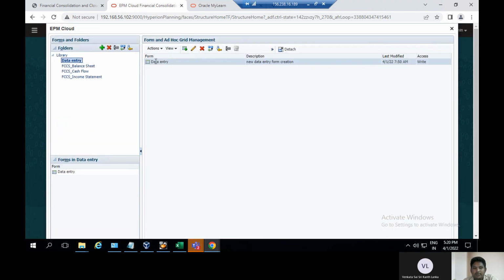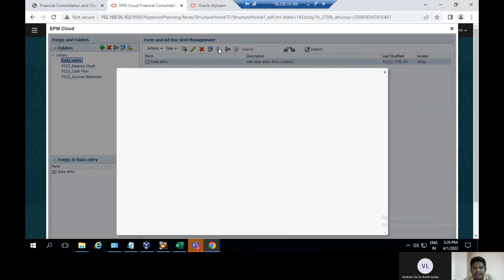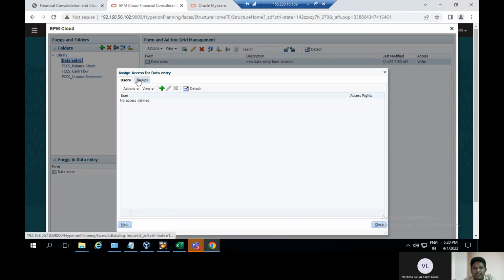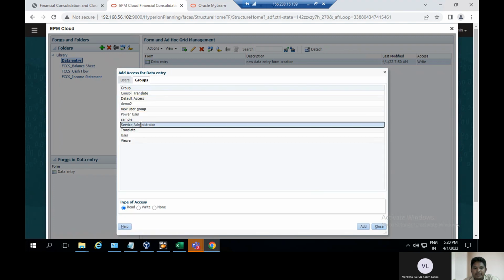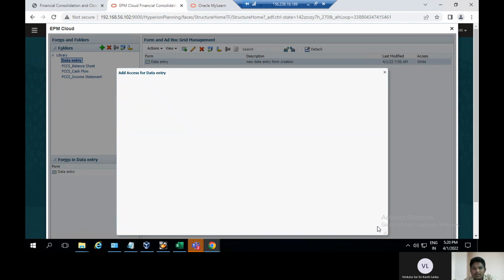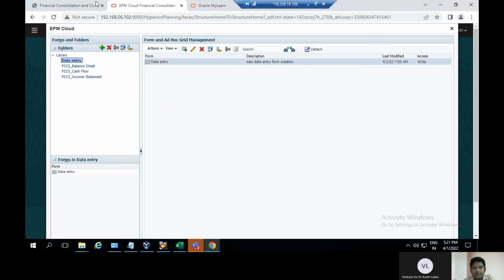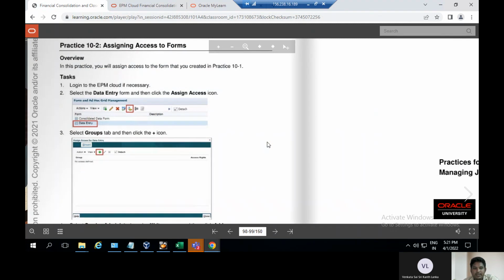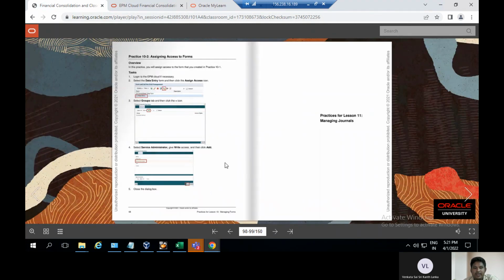Here the data entry form, again the data entry form, under the icon is assign access. Here the groups is there, and click on groups, and click on add, and here the service administrator, click on right access and click on add. The assign groups has succeeded, and then close. Here this is the process of how to assign the forms.